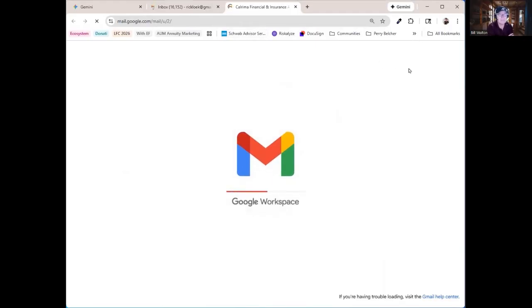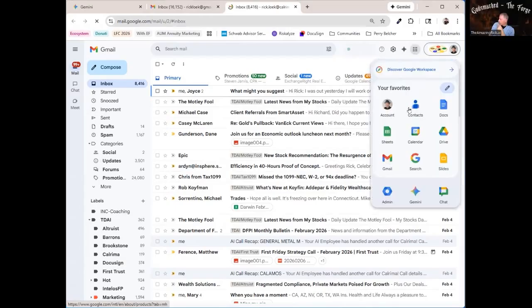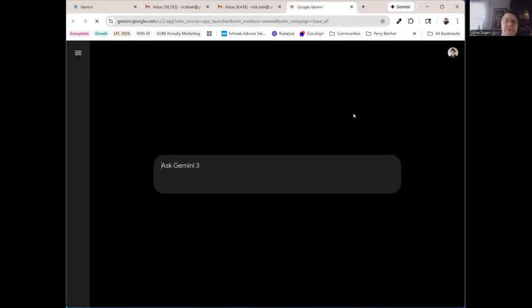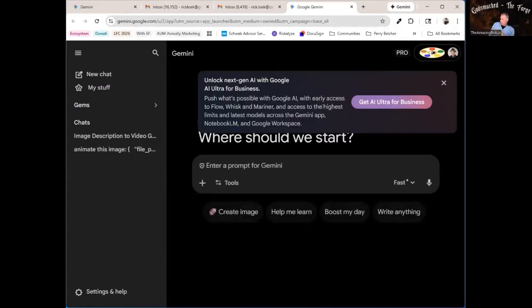I have my different browsers automatically configured to one or the other. I don't switch much, especially with the whole Gemini thing. So is Gemini available here somewhere? There it is. Are you in a Workspace account or a personal account? This one's Workspace. That's why I wanted to see the difference.